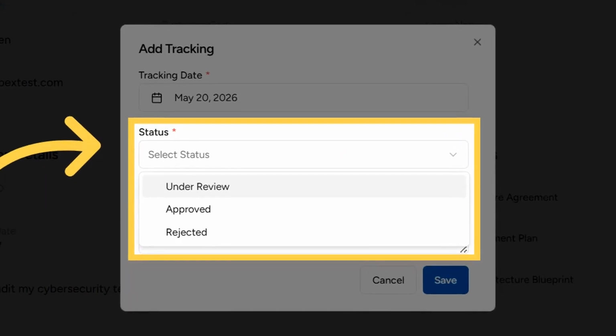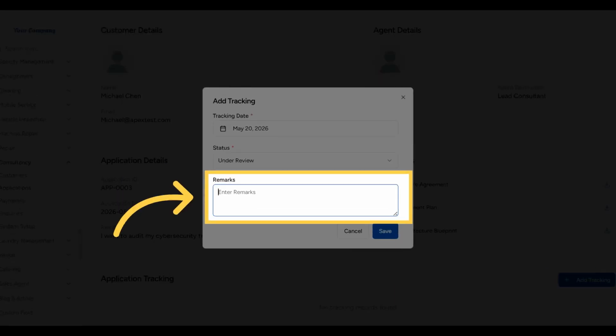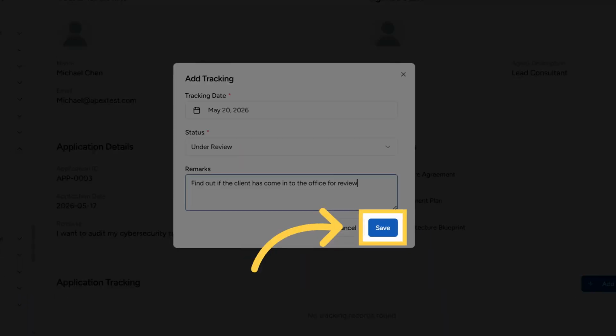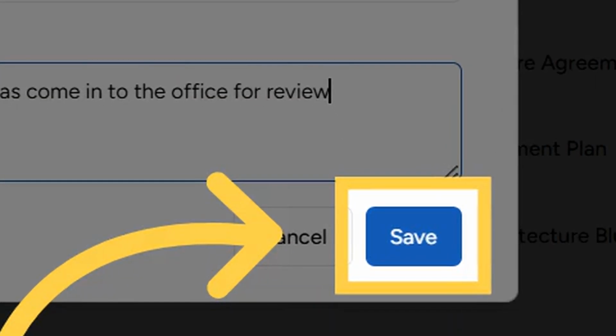After that, click Select Status to update the application's current status to either Under Review, Approved, or Rejected. For this tutorial, we will use Under Review. You can also use the Remarks section to leave internal notes for your team, handy for keeping context as the job progresses. When you are done, click Save to store the tracking information and remarks entered for the application.